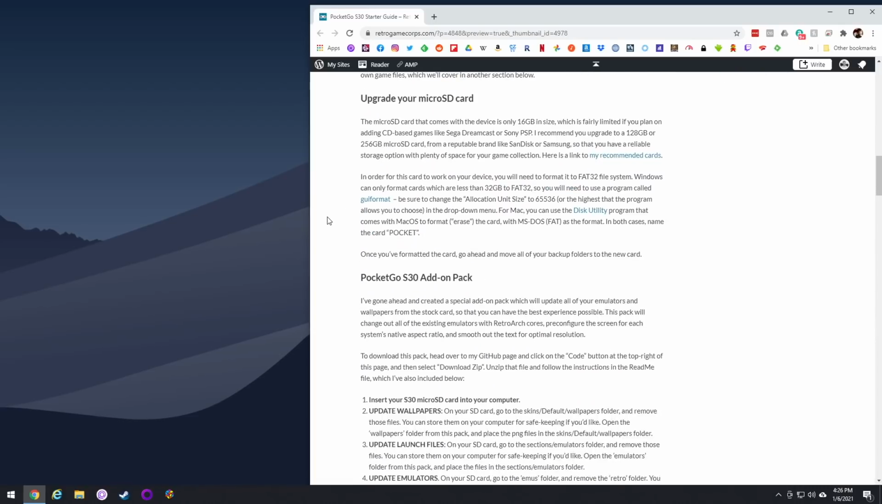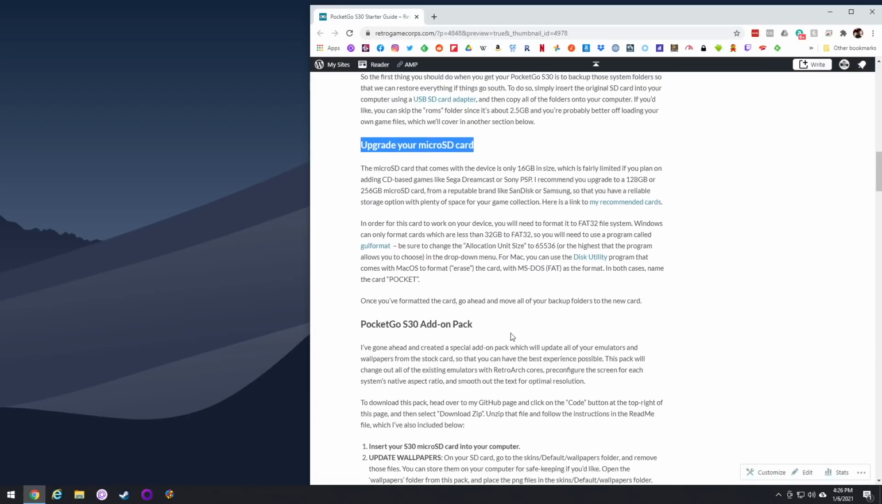And then what I would recommend you do, get a new SD card, a reliable one, maybe a 128 gig card, and then just drag those files over onto that new card. And there you are, you've made a new SD card for your device. No need to flash an image with the PocketGo S30.